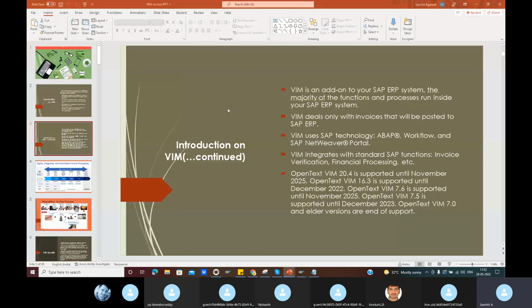Now, since VIM is an add-on, it means that VIM can use all the various SAP modules and technology like ABAP, workflow, SAP NetWeaver. It is directly integrated with SAP MM and SAP FICO. So it is directly integrated with all these modules.